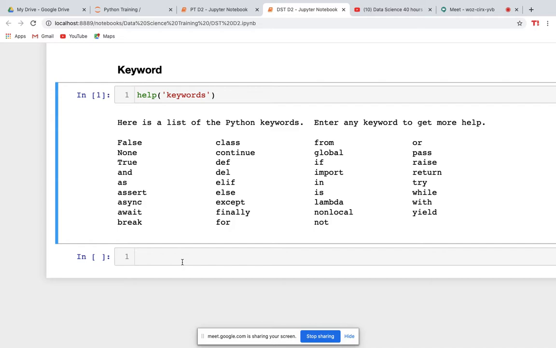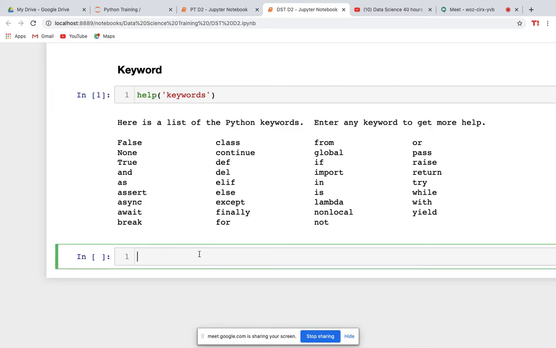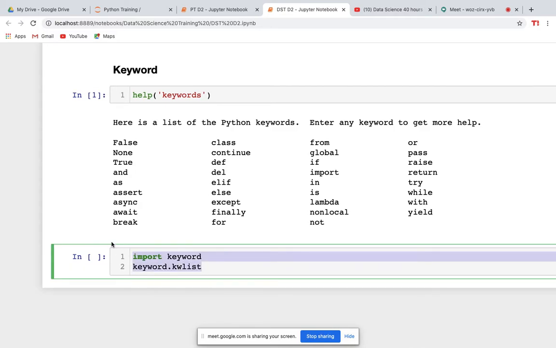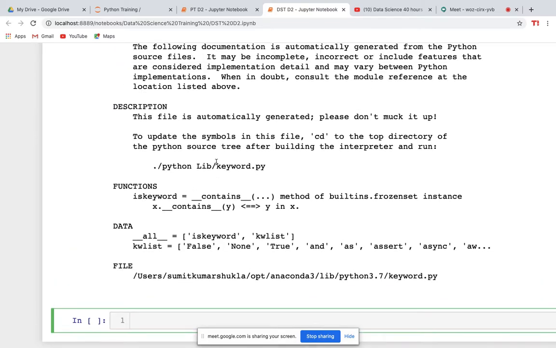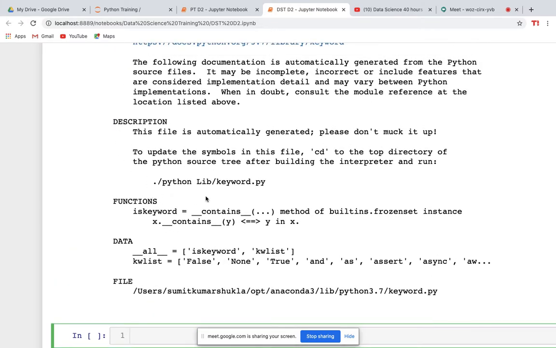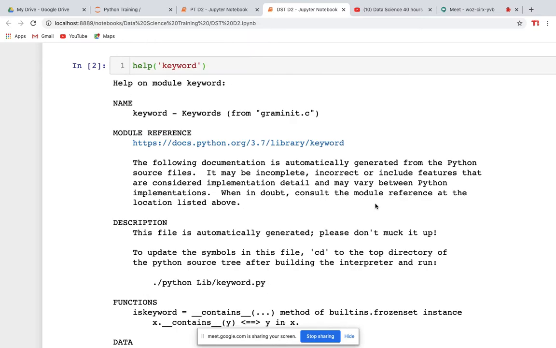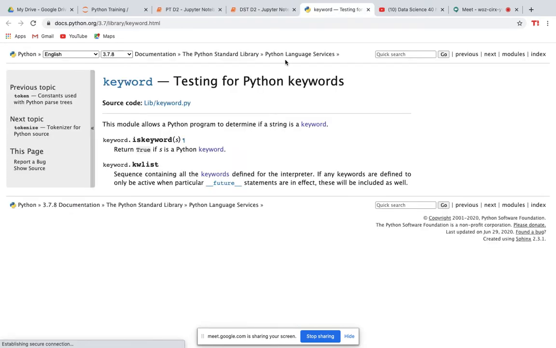If you don't know the code that I have written here, what will you write? You'll again go for help, and there you will write keyword. So in place of s, I will only use keyword now. It will give me a description of the keyword library, and also a link to the module reference. We'll click on this and directly go to the official page of the Python library.